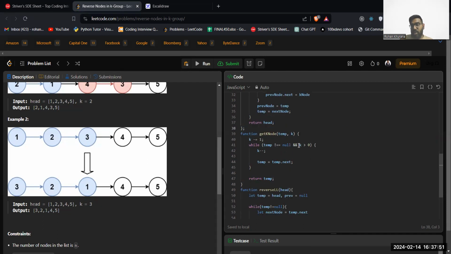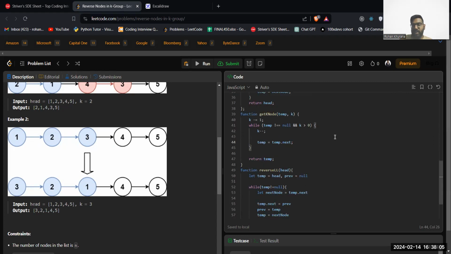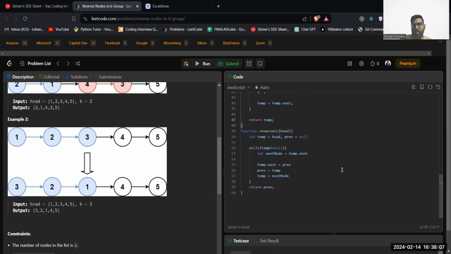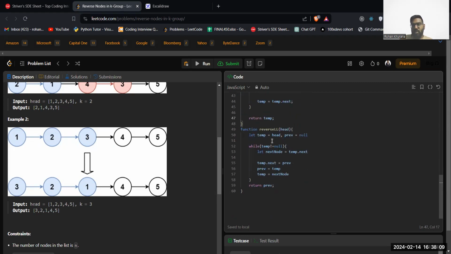Let's see what our k node function looks like. Very easy. I will simply say that while temp is not equal to null and k is greater than 0, k minus minus, temp is equal to temp dot next. I'll just simply move the temp, and return the temp. Reversing, we already know how it looks, right? We'll have a current element, a previous element, and a next element.